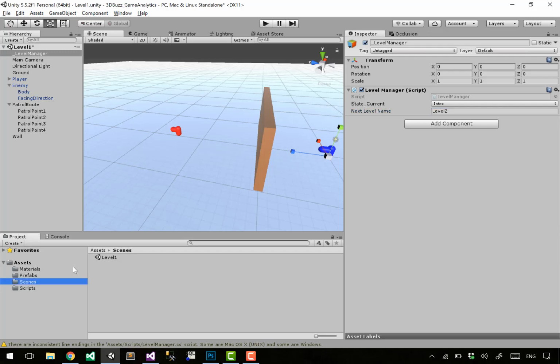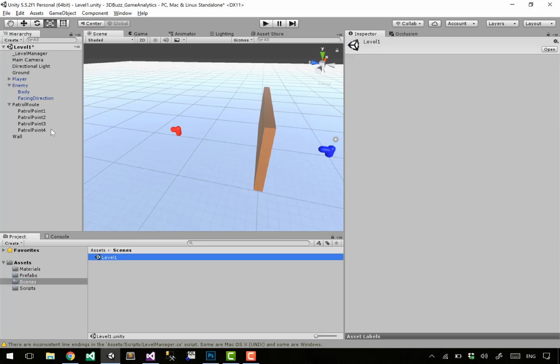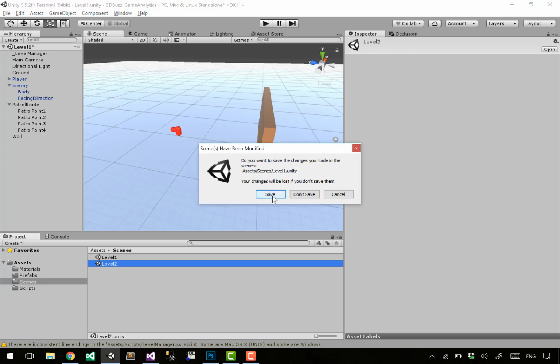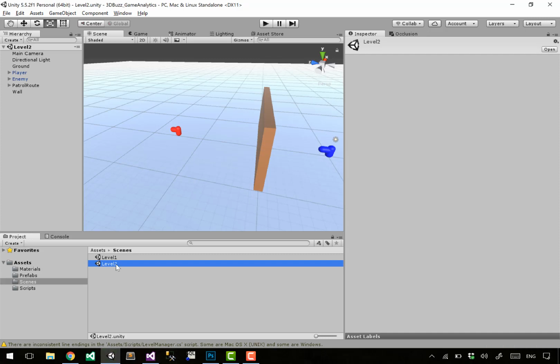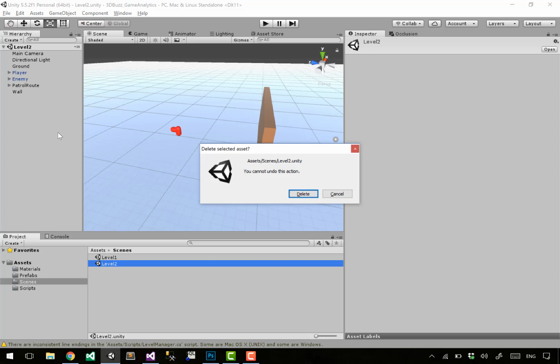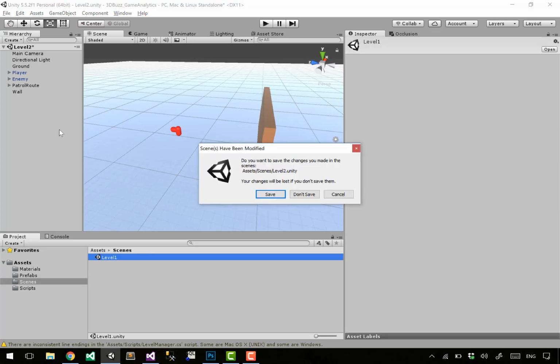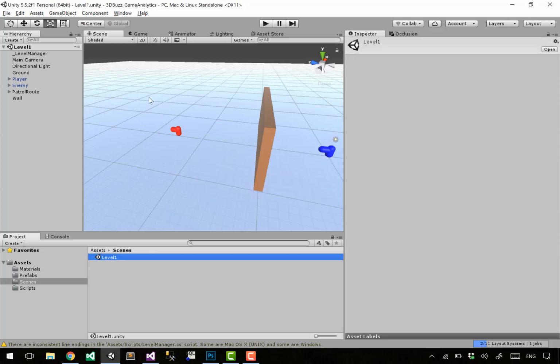Cool. So to do that, we better have a second level. So I'll just call you level 2. Inside of level 2, yes, I would love to save level 1 now that you have a level manager. Level 2 probably doesn't have a level manager anymore, so whoops. Going to delete level 2, go back into level 1, don't save level 2. Now that we have a level manager in level 1, we will duplicate it, open level 2. There we go, so just change to level 2. Now we've got a level manager.